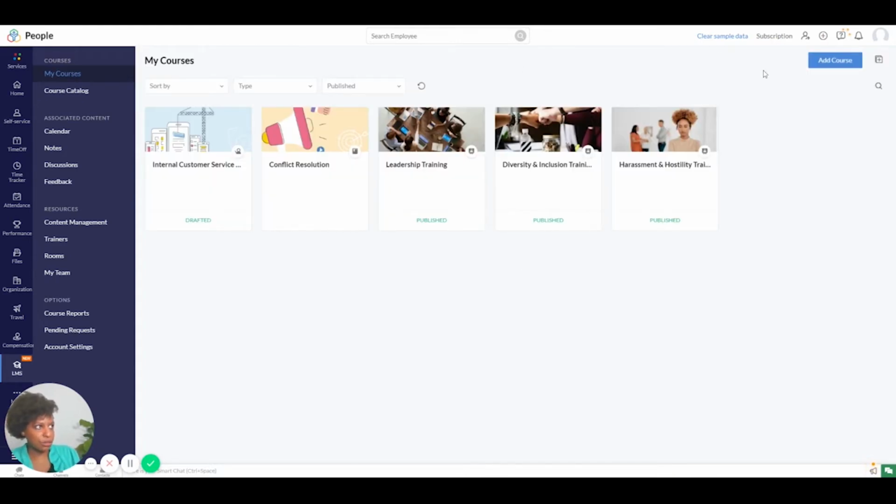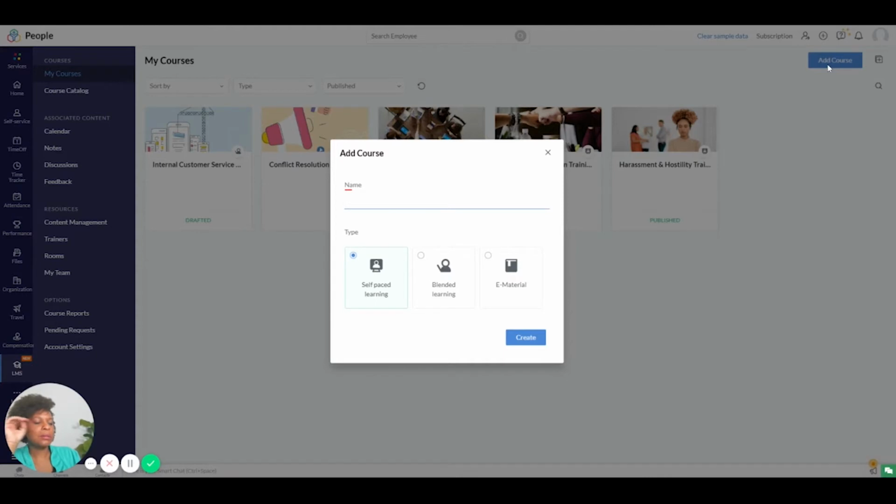Let's add a course. Let's go through the process of adding a course, because you see I have a few published already. So you will have the option of doing self-paced learning, blended learning, and e-material. So just note that in the self-paced learning and with the blended learning, you will not have the option to add the sessions. The reason being that the self-paced and blended are both where the employee is going to be completing the training in their own time. So for the sake of this video, I'm just going to do a self-paced learning.